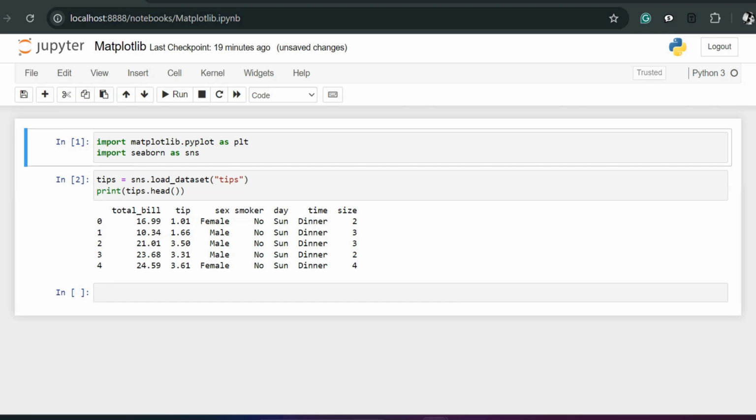We store this dataset in a variable called tips. Think of tips as a table, specifically a pandas data frame, where rows represent individual records and columns represent features. This is important because most real world data analysis involves working with data frames.